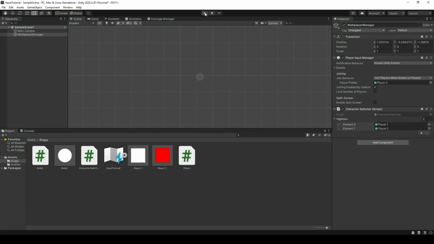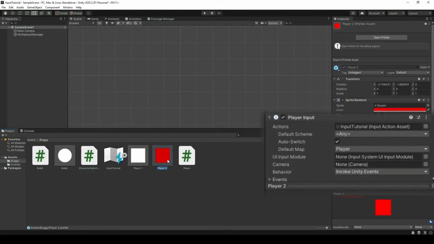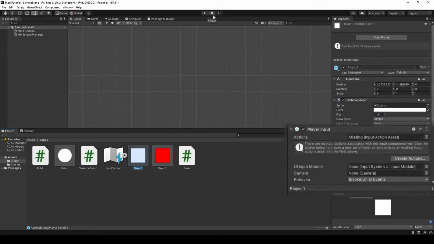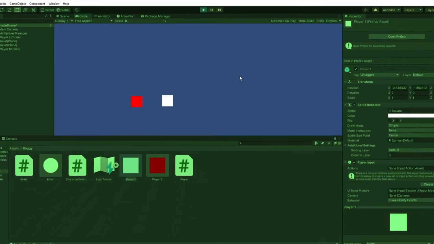It's still going to have the multiple bullet spawning issue. And it's also going to have another issue here, which is we see the player 2 is fine, but on the player 1, the player input, it's now missing its actions on the prefab. So if we go to try it again, when that player 1 spawns in, it's not going to be able to move or shoot. So we'll fix this issue and the extra bullet in the next section.